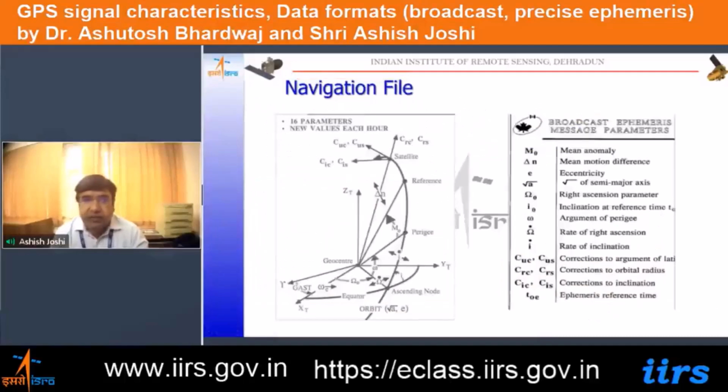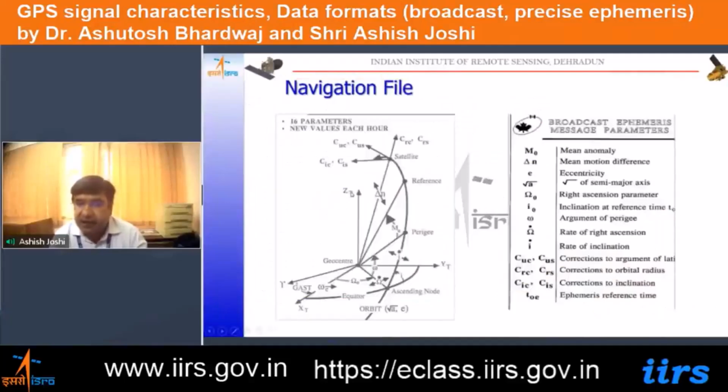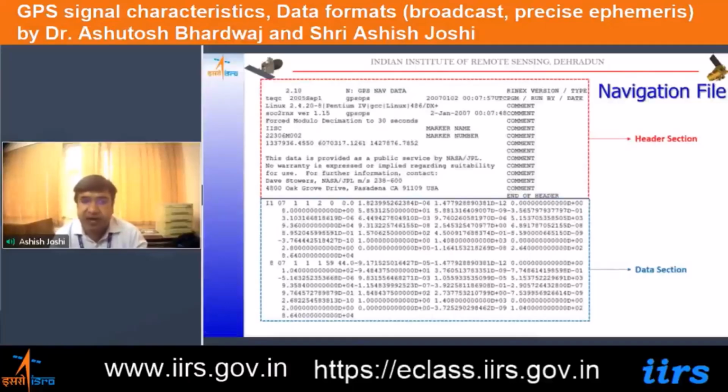Apart from these 6 Keplerian elements, we have other derived parameters. In the navigation file, we have a total of 16 parameters. 6 are the Keplerian elements, and the other derived parameters are the rate of right ascension, rate of inclination, correction to the argument of latitude, and others. This is how the navigation file looks. The first part is the header section, and the second part is the data section.